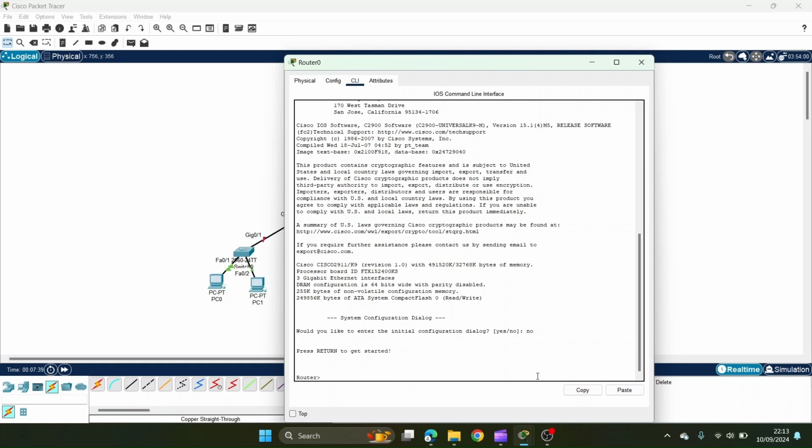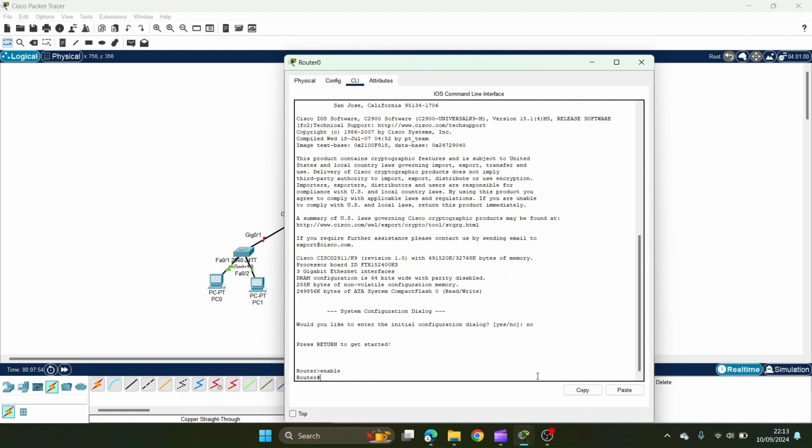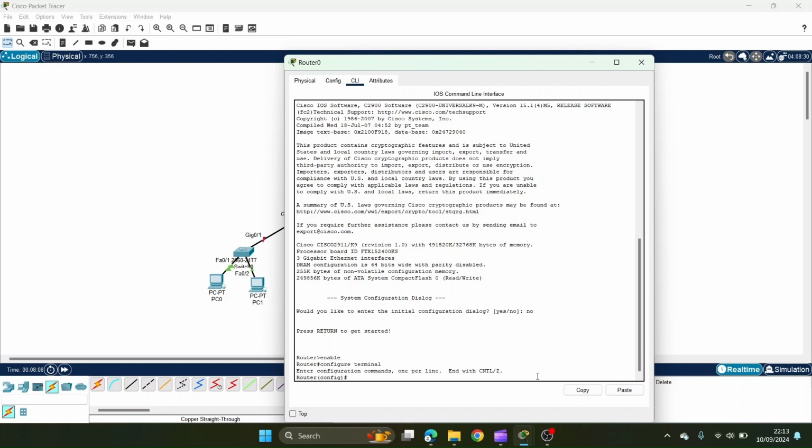So we need to type enable. What this does is this allows us to enter privileged exec mode and gives us more access to configure the router. We then need to type configure terminal. And that brings us into then global configuration mode, and this is where we can make changes to the router settings.